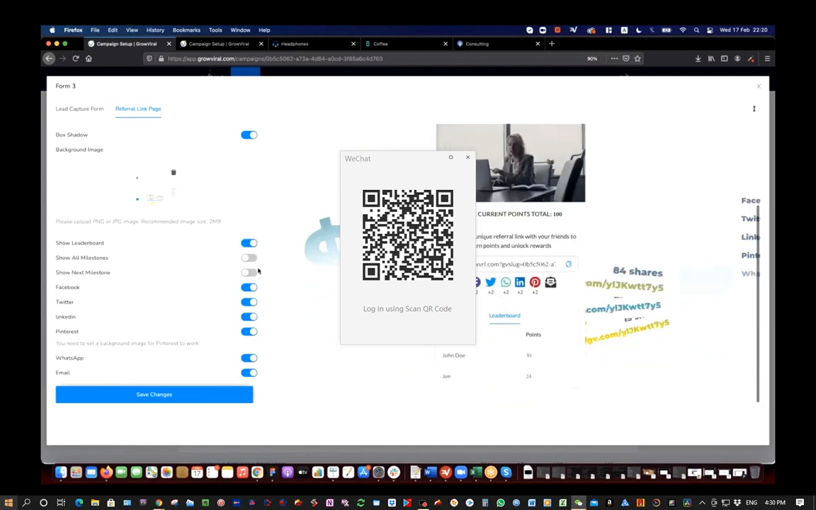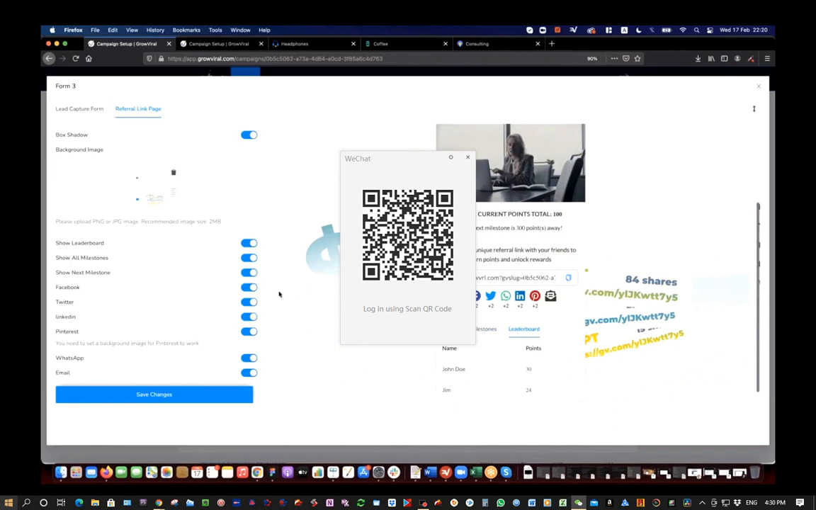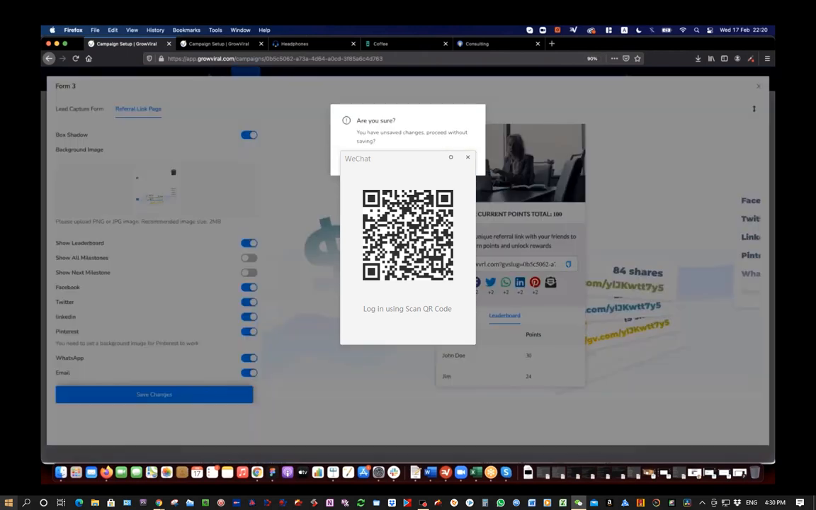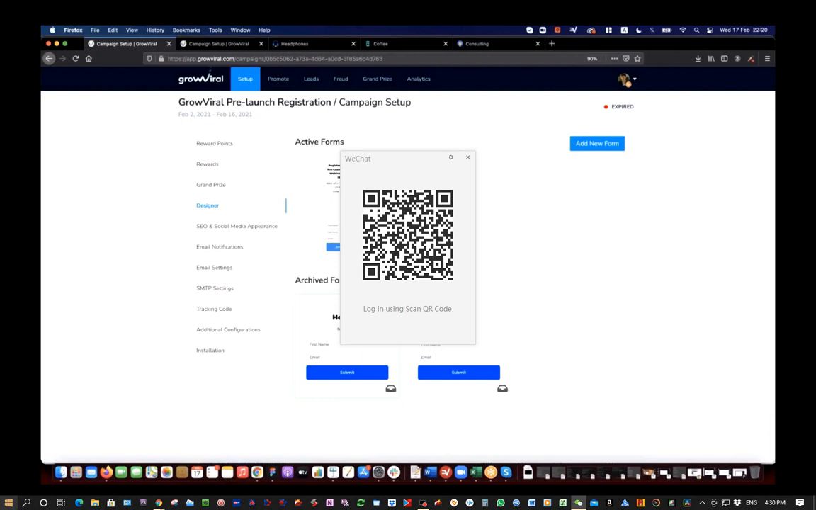So you can see that here I'm just turning it on, and turning it off. You could show milestones, and you could also show the next milestone that someone needs to achieve in order to unlock a prize. All of that's available within this system, and it's really easy, very functional, and it makes it very easy to design a really good looking page or form.